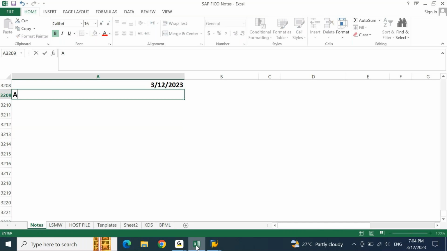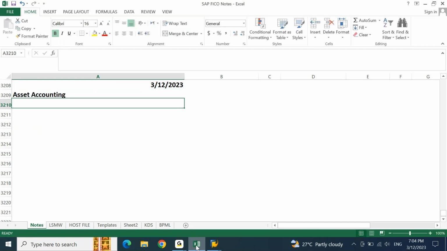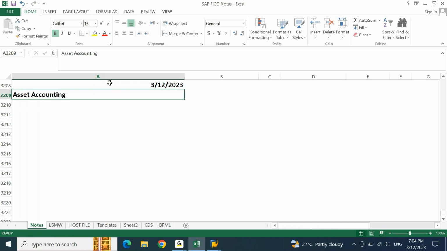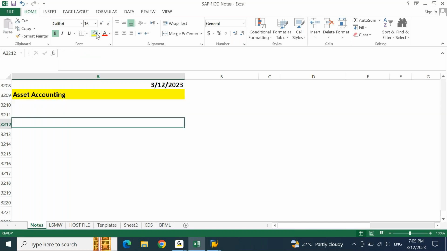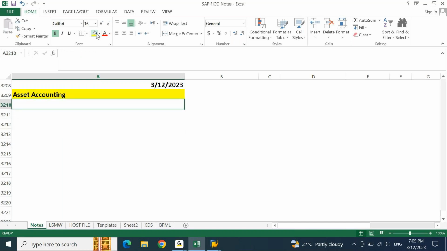Now let's talk about asset accounting today. This is very important from your interview point of view and from your project point of view, whether it is your implementation, support or rollout. For any kind of project, asset accounting is very important. Here, first we'll try to understand the basic org structure setup for asset accounting.